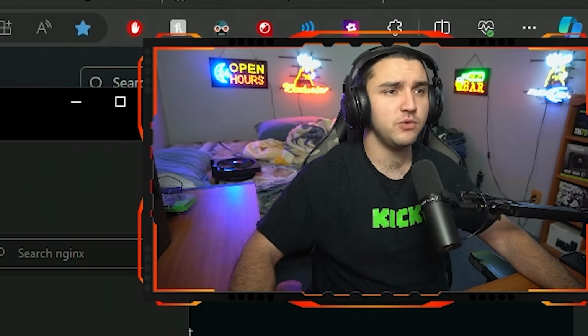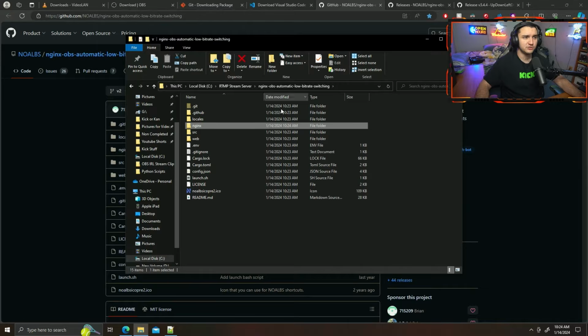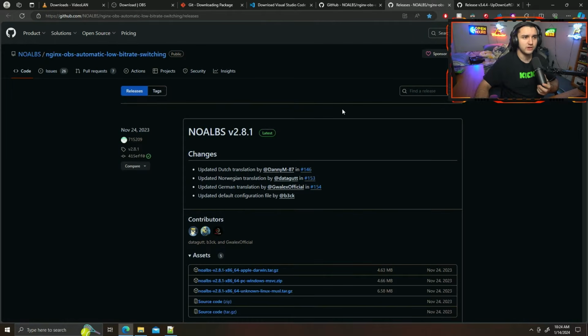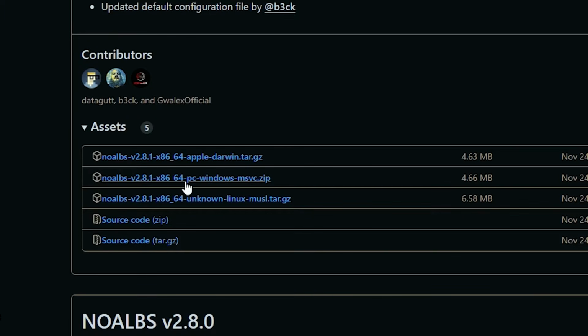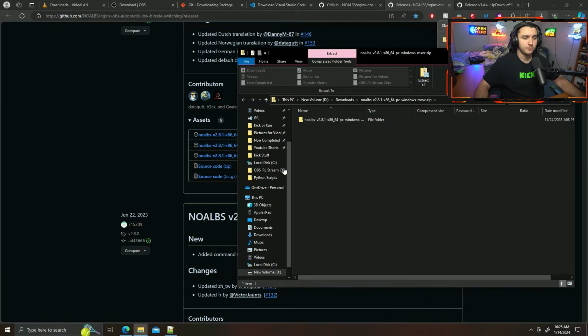A couple more things we're going to do now. One final thing, over in this folder, Nginx OBS Automatic Low Bitrate Switching. We're going to go into this folder, and then you're going to go to this next URL down below. It should look like this. It should say NOALBS up here. We are going to go down to the assets, and we're going to download the 64 PC Windows .zip. We're going to click on that. It will download it. We're going to right click, open file, and boom, it should be right here.